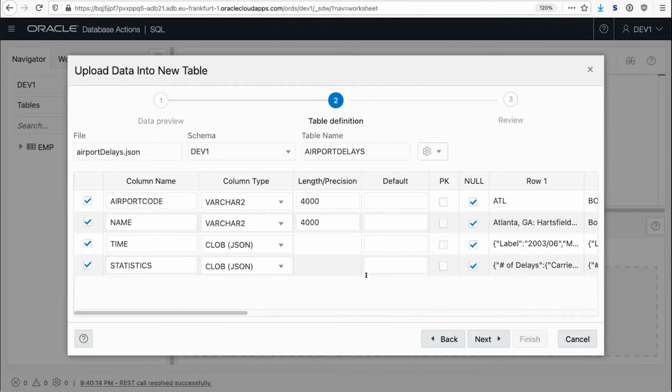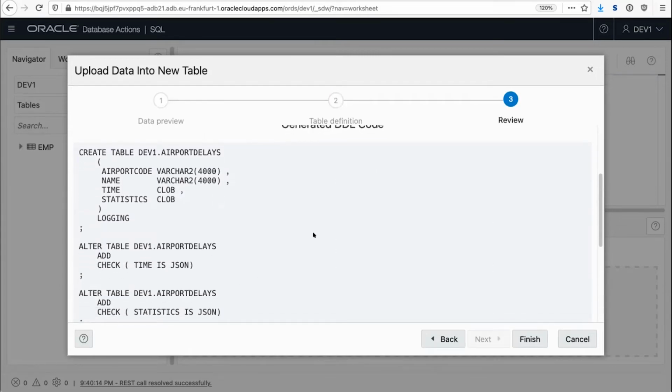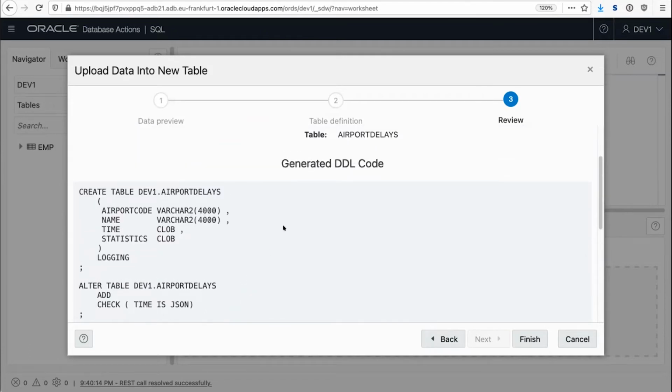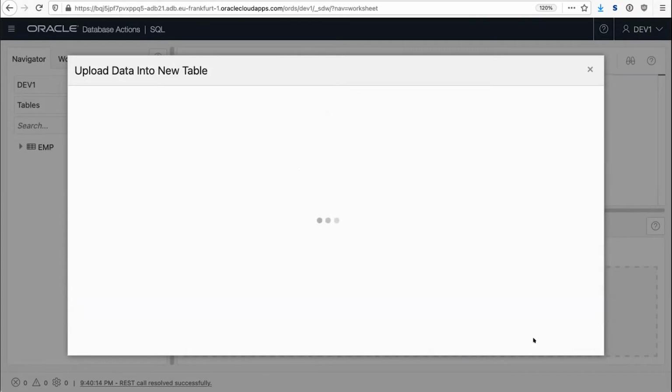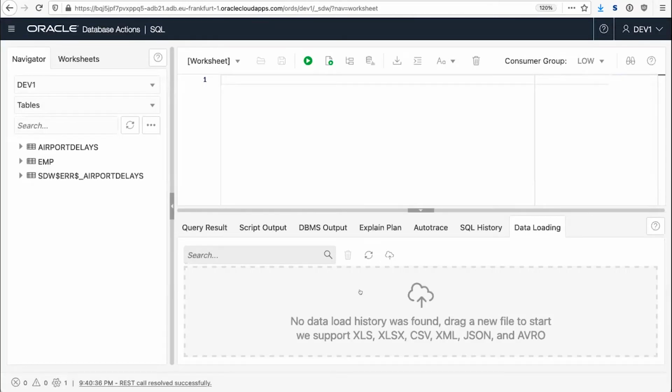It's going to give you my table definition and name my table, and we can see that it knows this is JSON, so it's going to store it in the database as JSON. Then all we have to do is hit next, and there's our table. It gives us some information about it, the DDL, so we can copy and paste this, or let it run, and we'll hit finish. It's going to load that data into the database, and the table will be created. You can see the table is created right here.